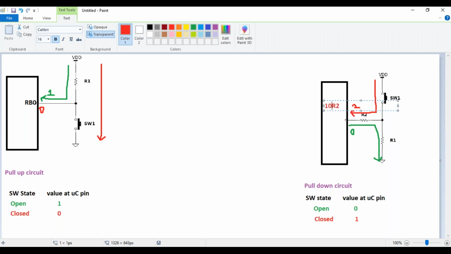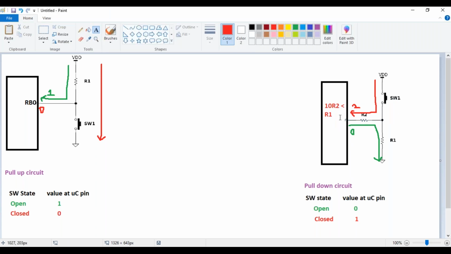So the only problem or challenge here is R2. I would say 10 times of R2 should still be lesser than that of R1. Or I can say R2 has to be lesser than 10 times that of R1. Okay, so something like that.